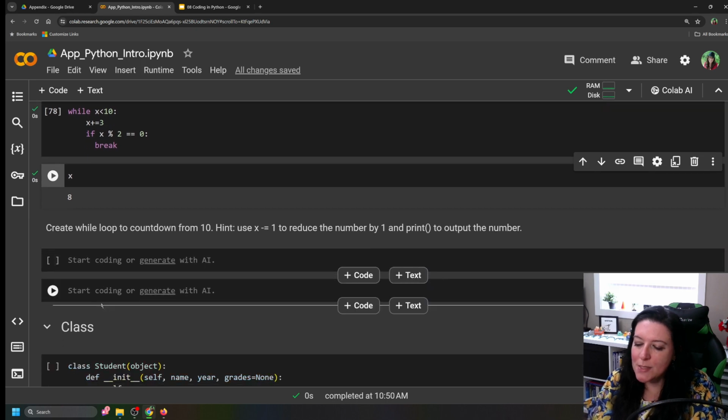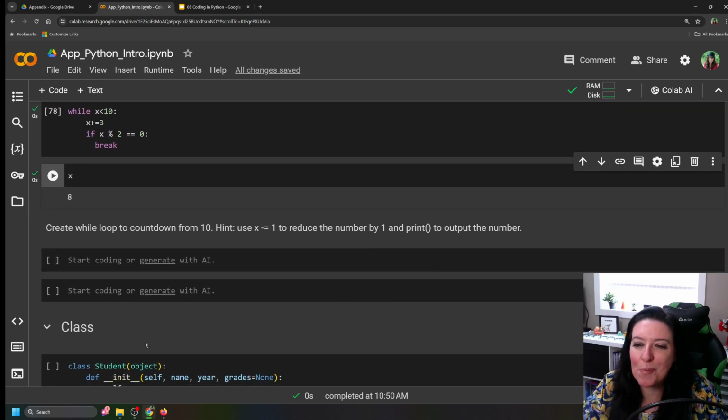All right, try this one. Create a while loop to count down from 10. So you can create a countdown timer: 10, 9, 8, 7, 6. What would this look like? Take a moment and create the code for this.